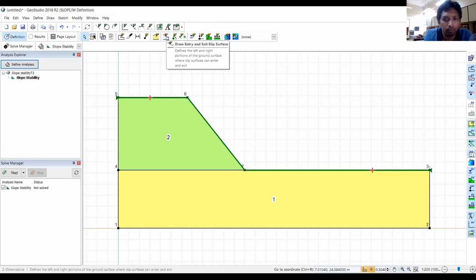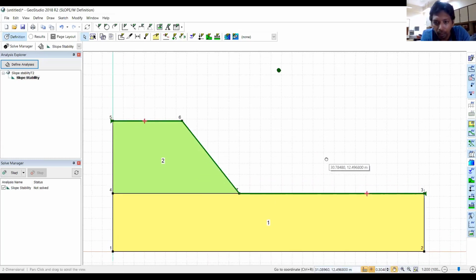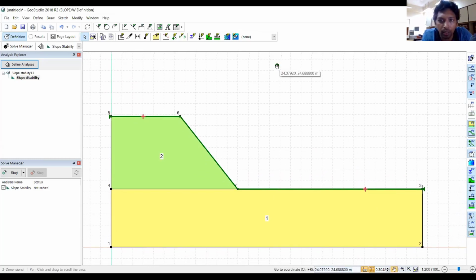Now we will go to draw slip surface axis, which means the center of rotation. This is also given. To enter it precisely, we will press Ctrl plus R on the keyboard. A blue line is created, so we can enter it. We know the coordinates 24.0 and 25.0, and we will just press enter. Okay, it is created. Now it is visible, this green dot is created.